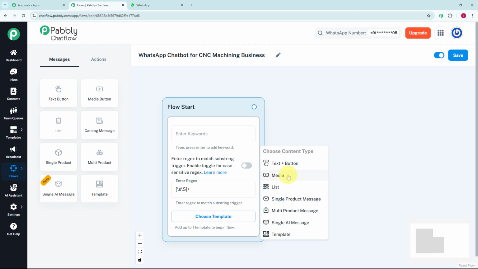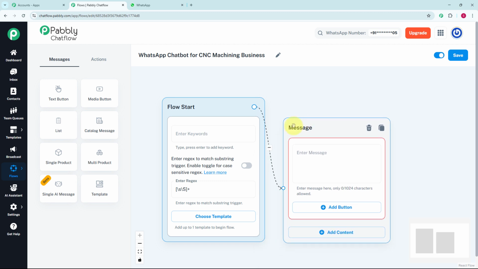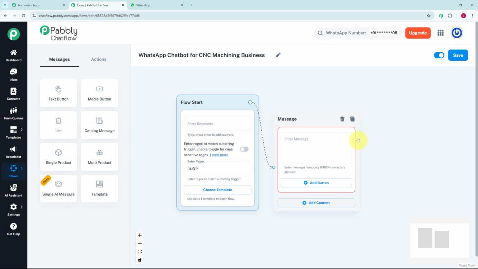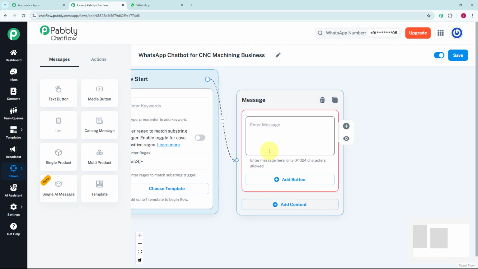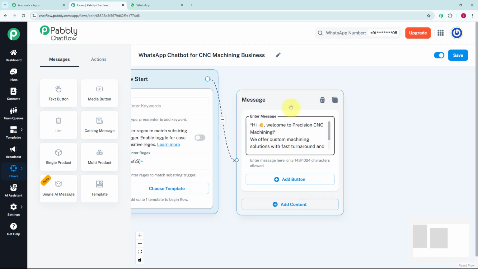You can choose any of the content types according to your need, but for entering a message we just have to select text plus button, and once you select text plus button, you will get this message node, and here you can enter the message you want to send to your customer. So now let's enter a welcome message here. Here you can see I have entered this welcome message for my customer, and I have entered this sentence, that is, hi, welcome to Precision CNC Machining, between these asterisk signs to make it bold.